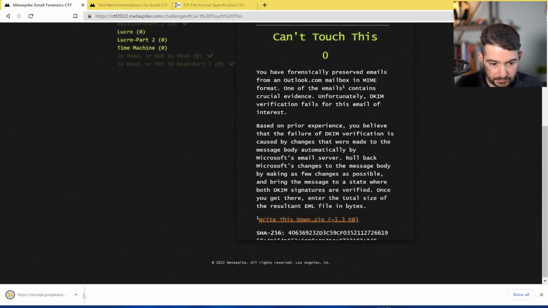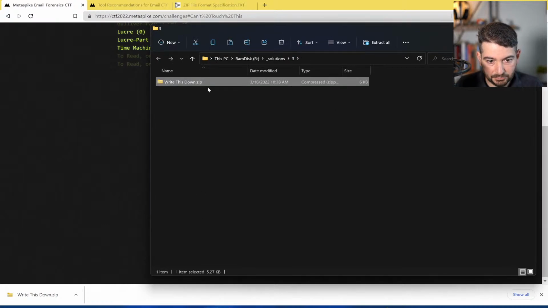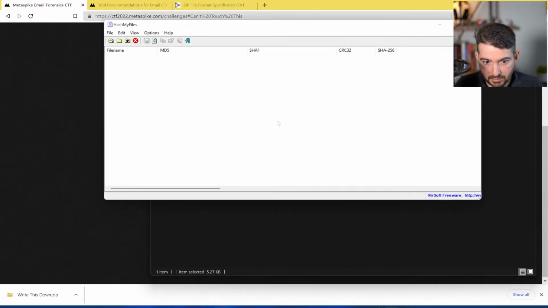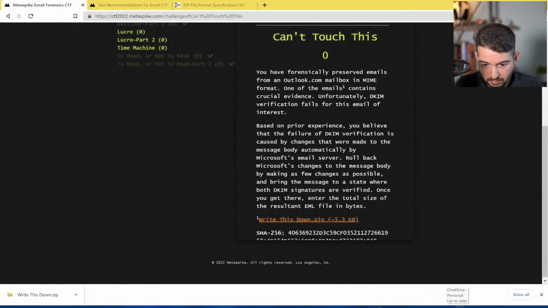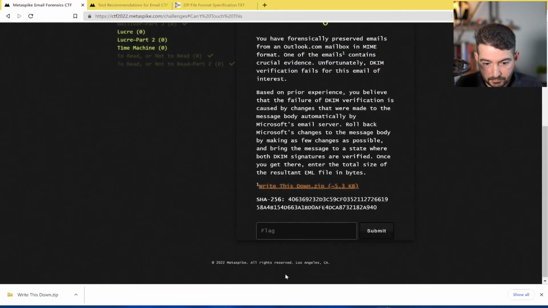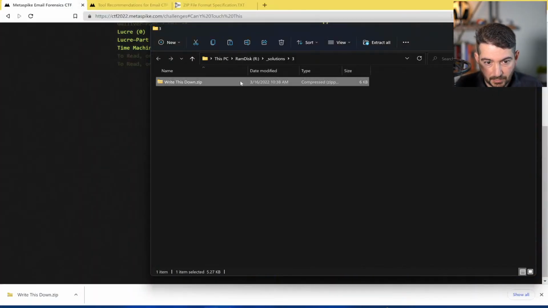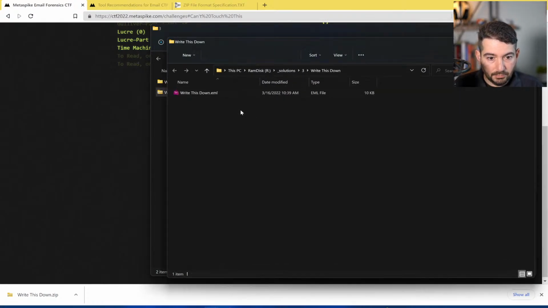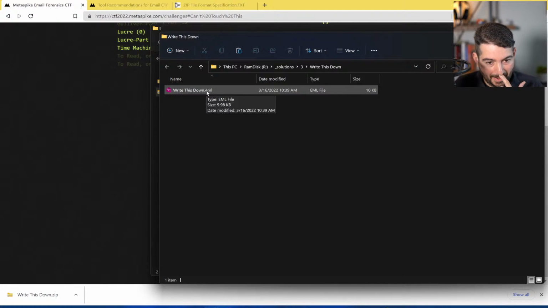Write this down. I think I forgot to do this in the last one, but of course you should hash these and make sure that the hashes match what we advertise here. So in this case it is 406940. Yeah, we're looking good there. So let's go extract this here. Write this down, EML. So let's take a look at what this looks like.